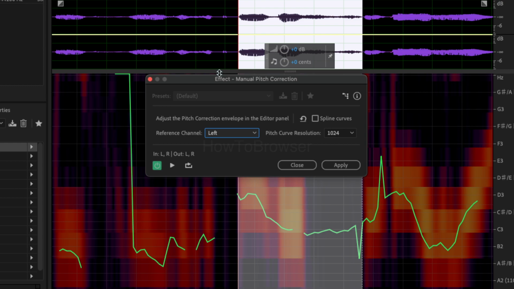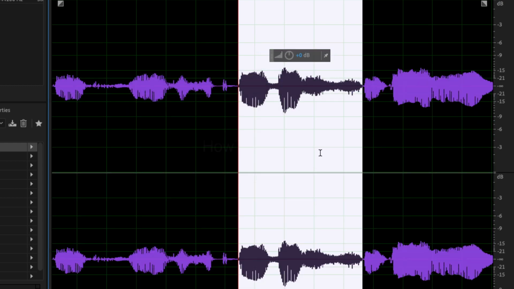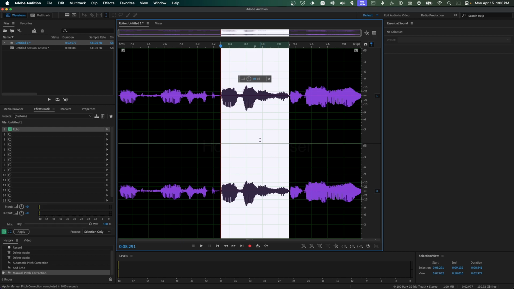Now I can also press space on the keyboard to play this audio to see if I like the results, but I already know that I like it and I just applied it.